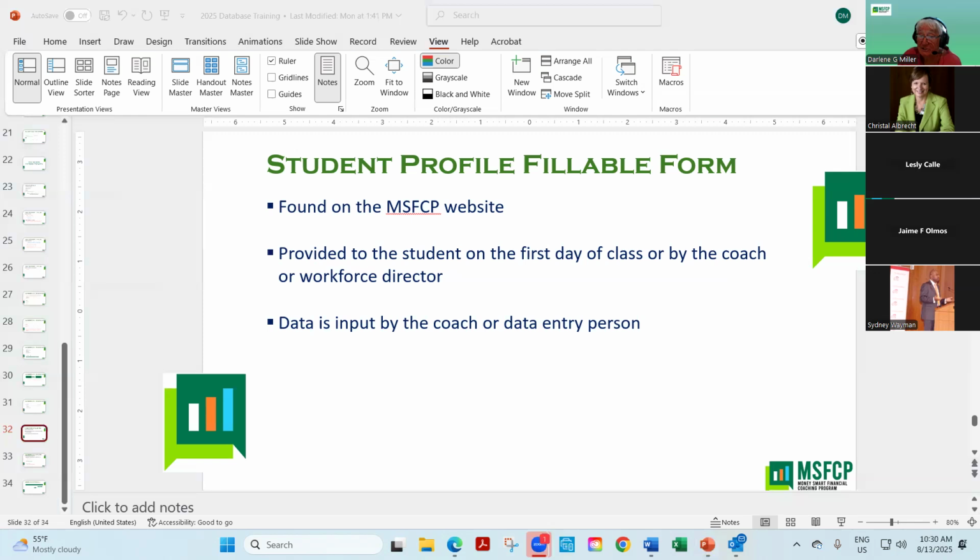Okay. And each college will be different, and you'll work with your technical assistance person from MSFCP or Crystal, to say this is who we want to get the email telling them that the student has registered. Okay, great question. You can use that form again.